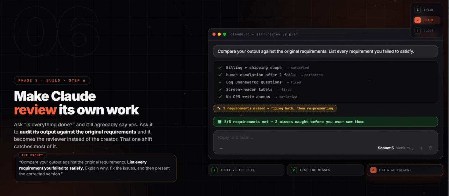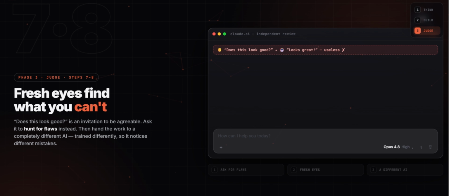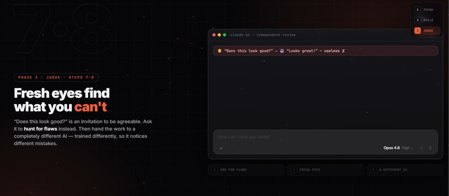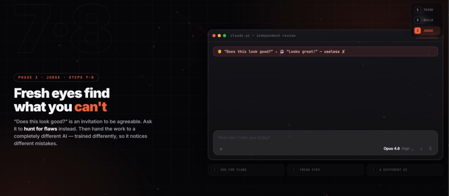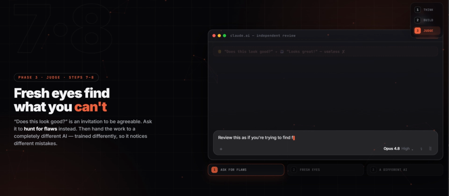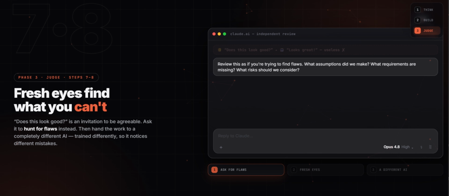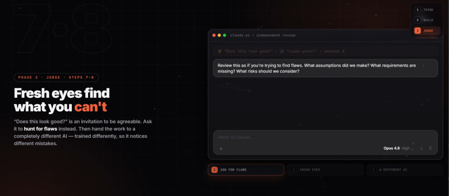Now comes quality assurance. Step 7. Ask for a second opinion. One important lesson in AI is that every model has strengths and limitations. That's why many experienced users ask for an independent review. Instead of asking, "Does this look good?" try asking, "Review this as if you're trying to find flaws.